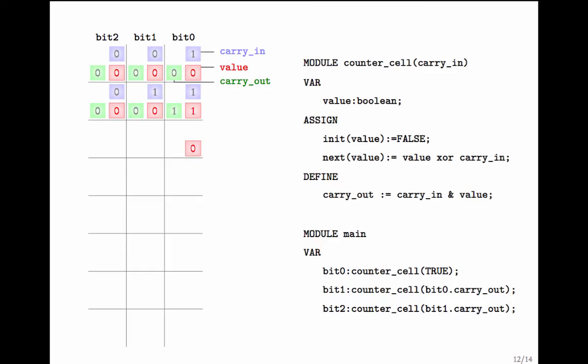What is the next step? In the next step, bit 0 dot value would be XOR of 1 and 1, which is 0. Bit 0 dot carry in is always 1. With these values, bit 0 dot carry out is 0. Bit 1 dot value is XOR of 1 and 0, which is 1. Bit 1 dot carry in is the same as bit 0 dot carry out, which is 0. And bit 1 dot carry out is AND of these two, which is 0.